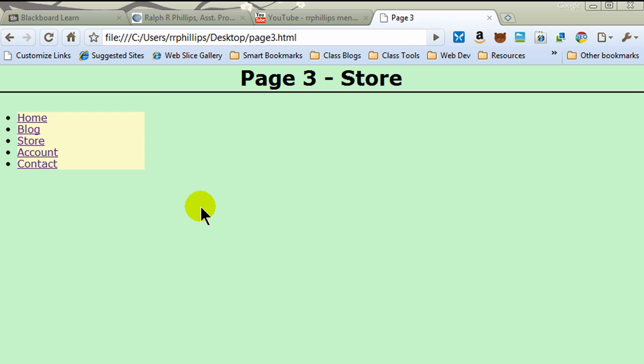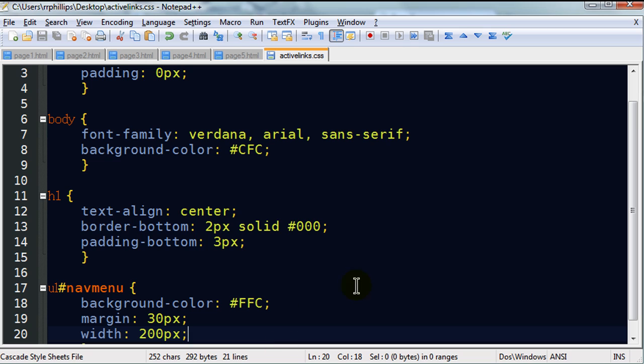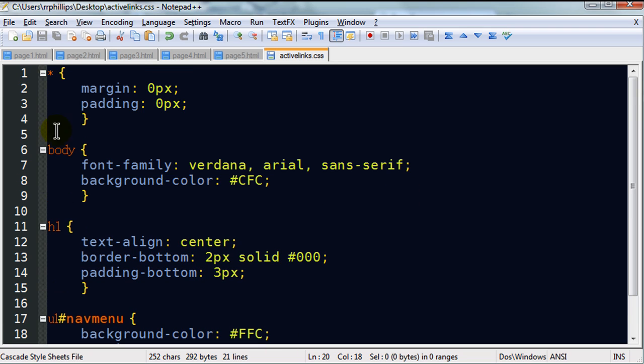Okay, this is how my page looks now. Now I didn't go over step by step on the CSS I've written, because so far it's really just been aesthetic changes. But let me just do a quick review here. Of course, I've got my reset rule at the top.